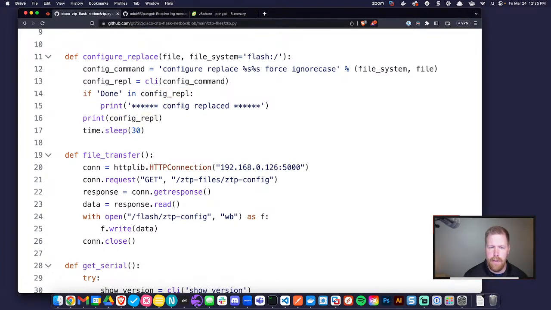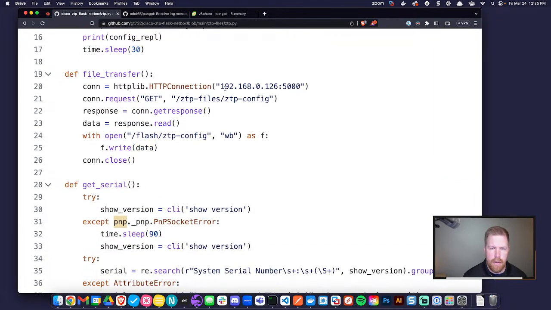If done and config replace, config replaced, file transfer. Okay, so this is going to be to your web application. This is your web server that we just looked at. So you're building a connection to it. Then you ask for the get config.